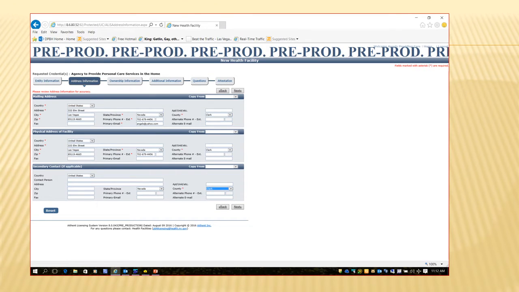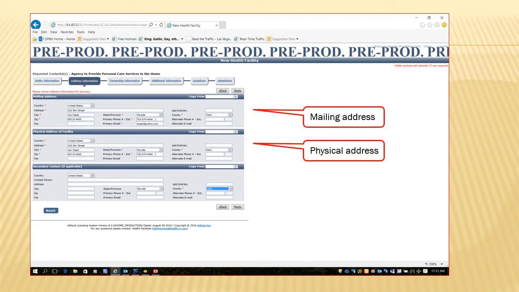On the next screen, you will input your facility's address information. Mailing address and physical address are required, and there is space for a secondary contact if applicable. When this is completed, click Next.